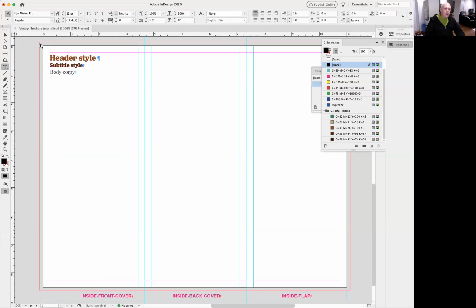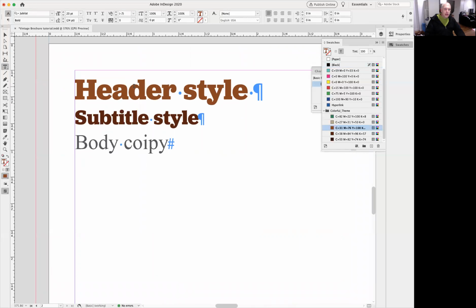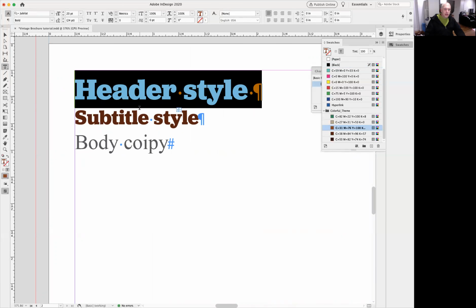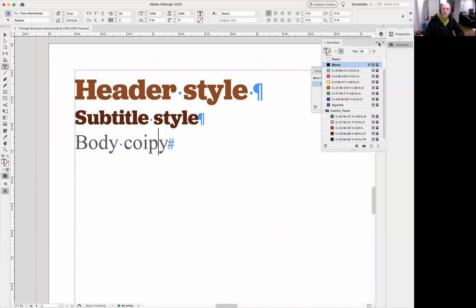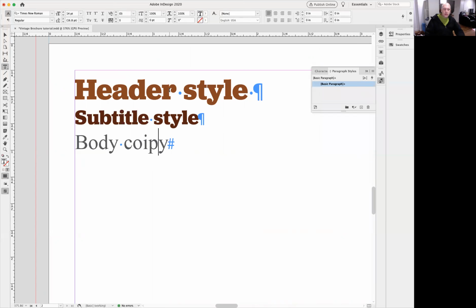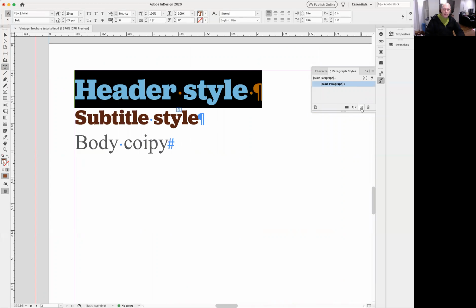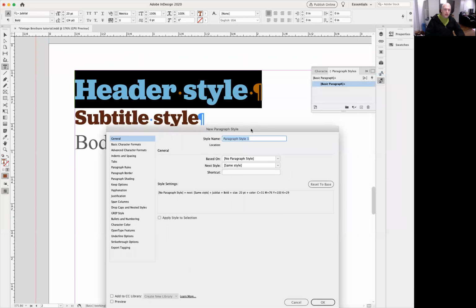So here I have my header style. That's what I want for my sections, for example. My subtitle style right here, my body copy. So now I need to create some paragraph styles, right? So this guy right there, I can go into the hamburger menu of my paragraph style panel, and you can go new paragraph style. And then I will call it header.